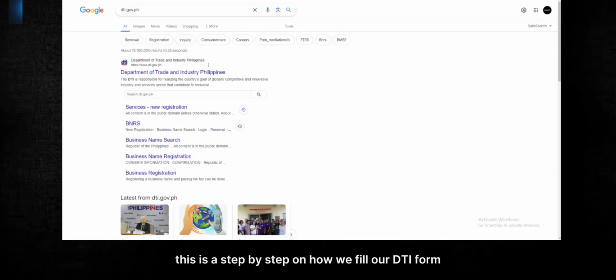This is a step-by-step on how we filled our DTI form on the internet. I will show you the way on the laptop, but it's similar on the phone. With speedy internet, we decided to do it on the laptop. The first step is go to dti.gov.ph.